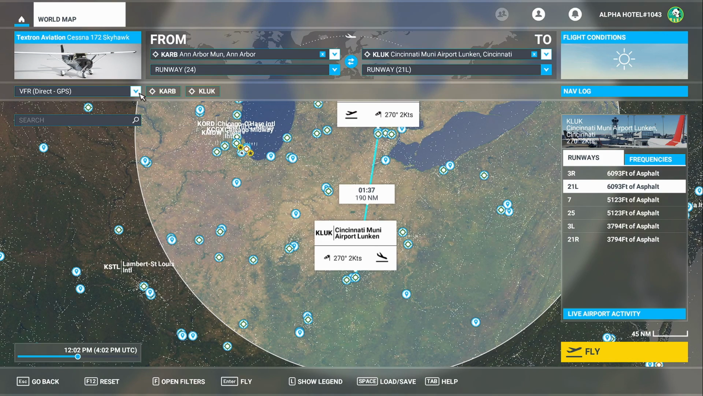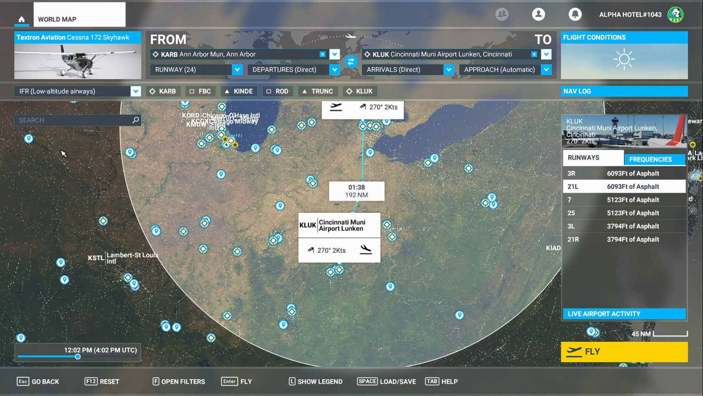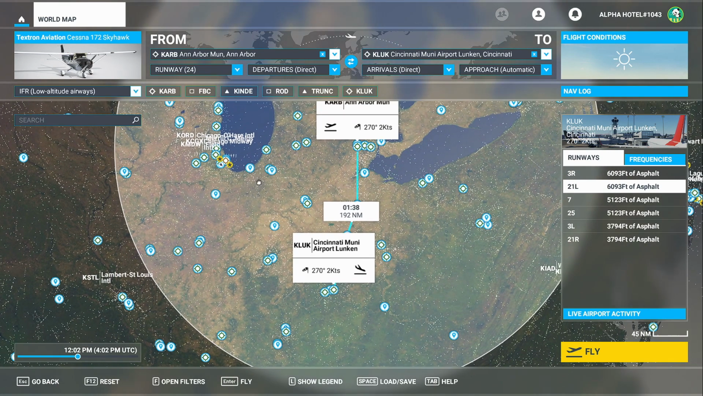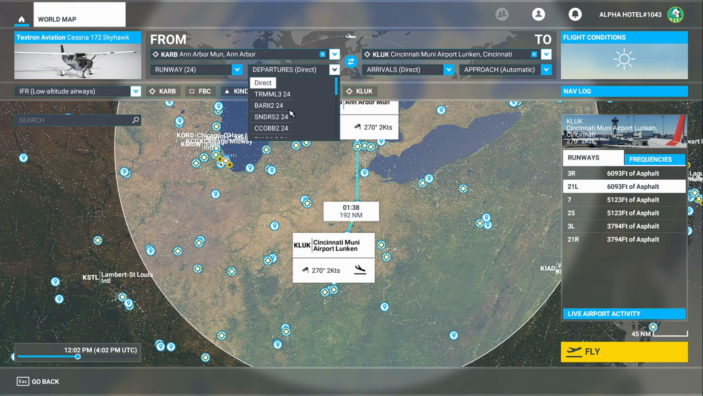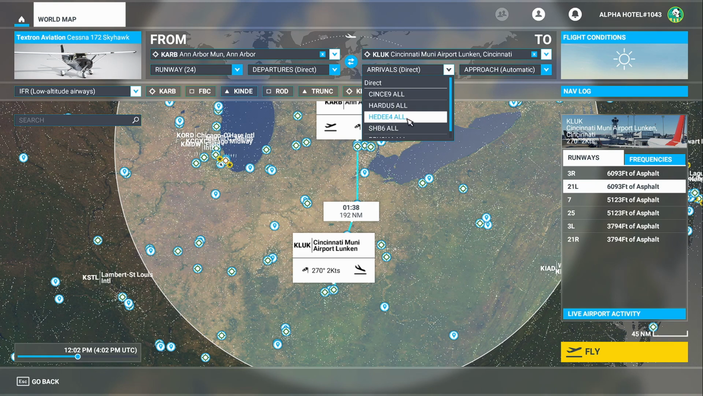Before we get to loading up the flight plan, we'll actually go from the VFR to the IFR low altitude airway routes. What that will let us do is check to see if the departures and arrivals are in there. So we'll take a look at our departures here, and the Metro 3 is in there, so we don't have to build that manually. And if we look at the arrivals, we can see that the Heedy 4 is in there, so we're good there as well.